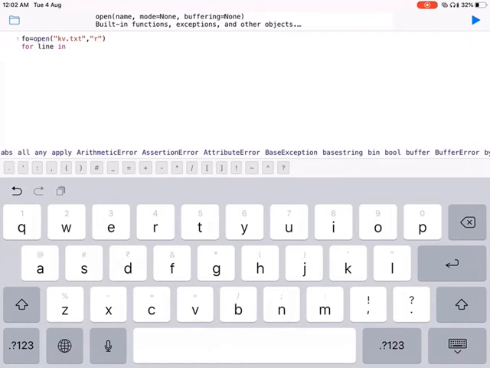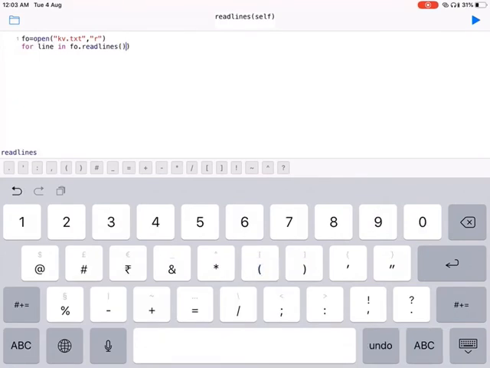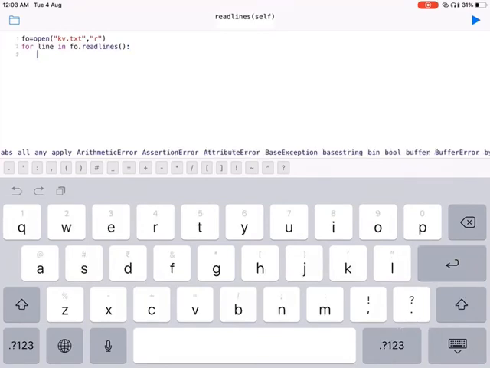After writing the in membership operator, we will mention some series of data. The series of data is in the form of a list, and it comes from the readlines function. So I'm calling the readlines function here. This readlines function will read the fo file object and return the data in the form of a list. So a list is also a series of elements. Move to the body part of this for loop.